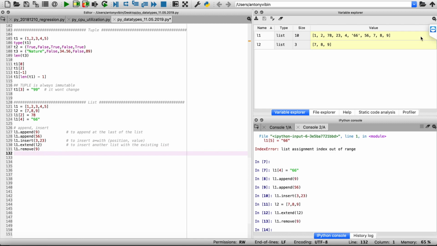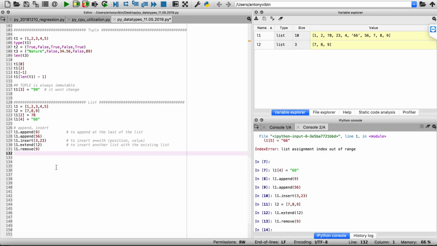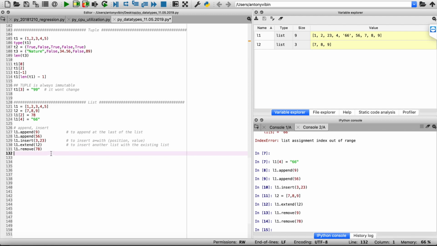So this is to remove 9 value from the list. The 9 which I was having here was deleted. It is gone. You understanding it? So if I want to remove 66, so you can see the 66 here, right? That is in a string format, so I'm just trying to give 66. We'll be removing it. It's gone.